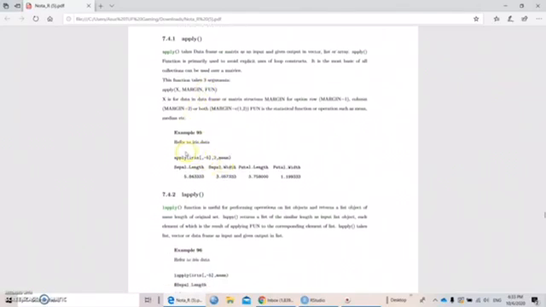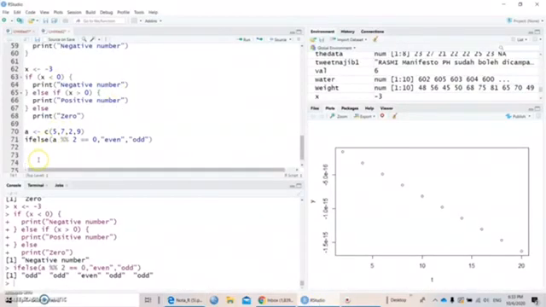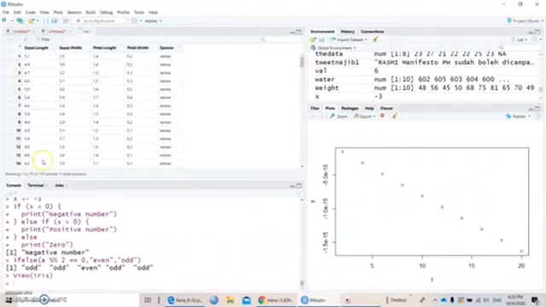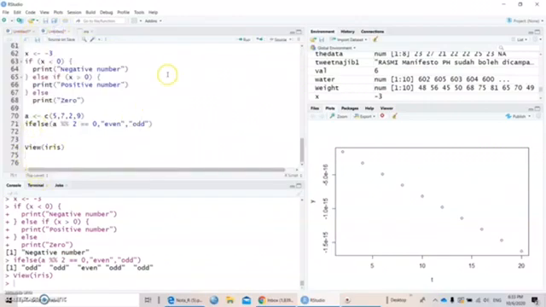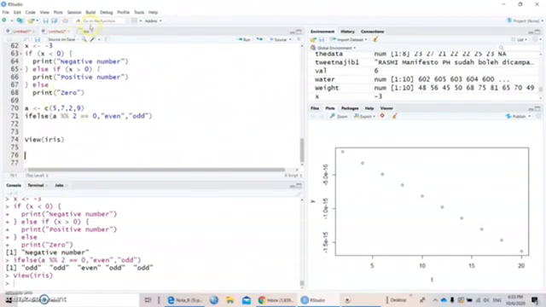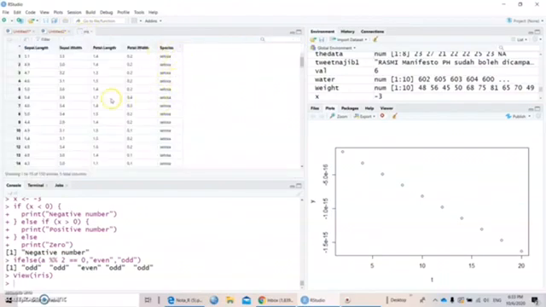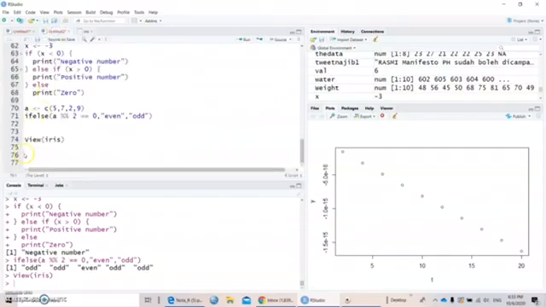So, refer to the iris data. If you still remember, if I view the iris data, we have 5 columns. Let's say I only want these 4 columns. I want to find the mean for sepal length, sepal width, petal length and petal width. Therefore, I will exclude species from the computation in the apply function.